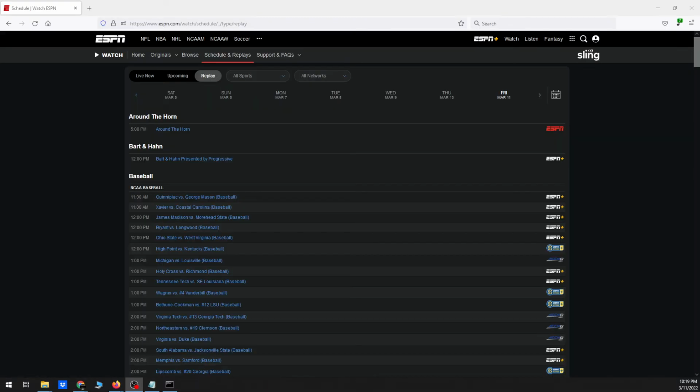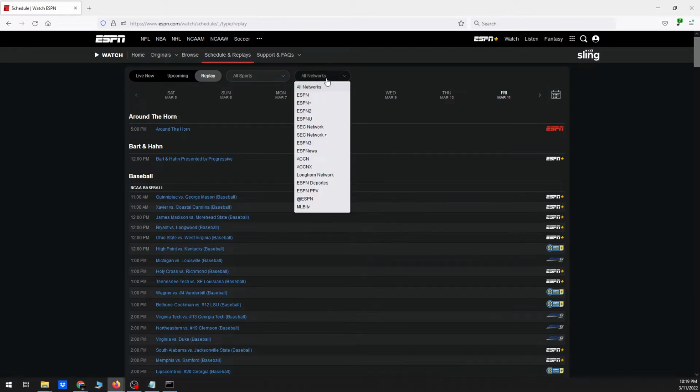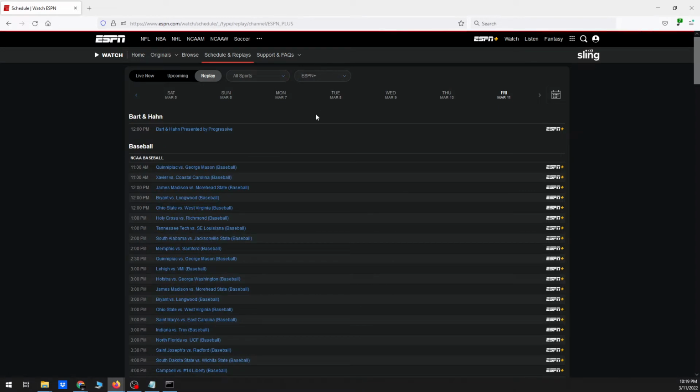So as an example, I've got a browser window open, and I've already navigated to the Watch ESPN homepage. I went to schedule and replays, and I'm going to just pick ESPN Plus just to filter those events.